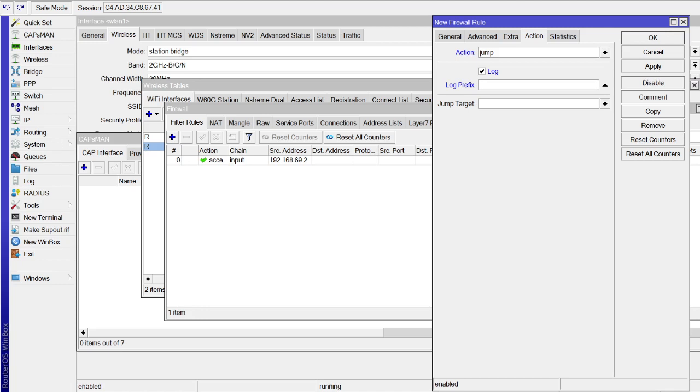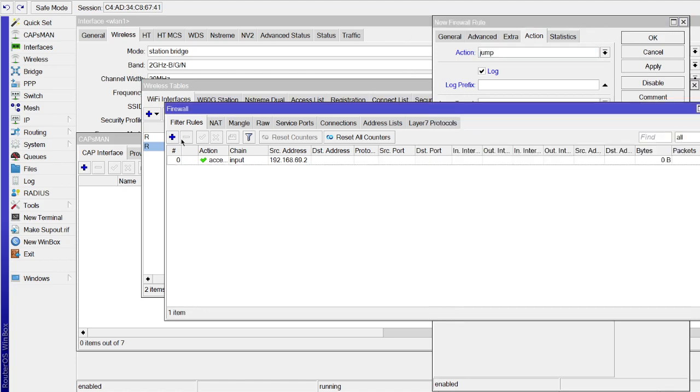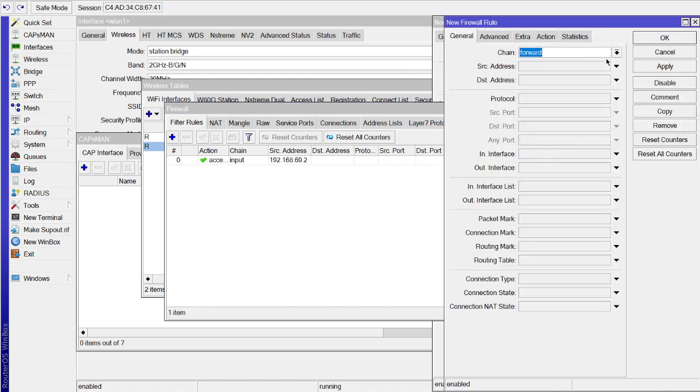Okay, let's block a website. For the first step, let's edit a filter rule. In general, for the chain we use forward, because the website comes from the browser. After that we use nslookup. You have to know the IP address of the website. Every website has an IP address, so it's easy to do.